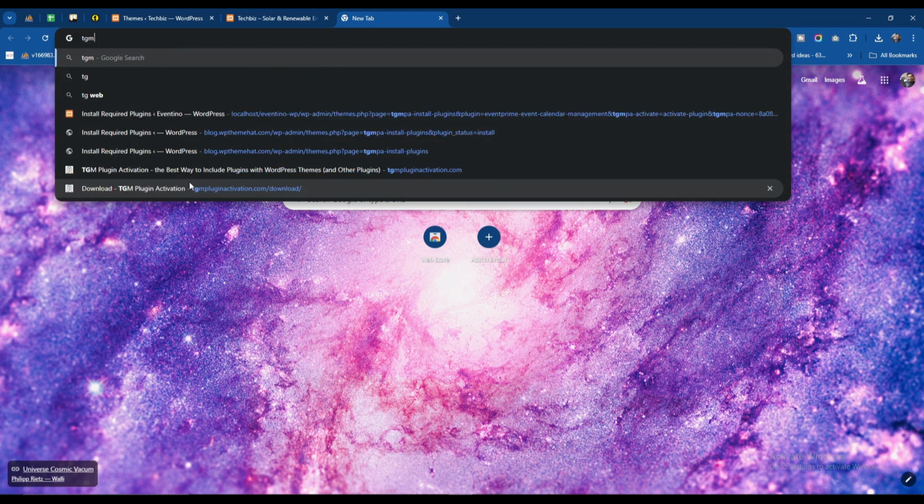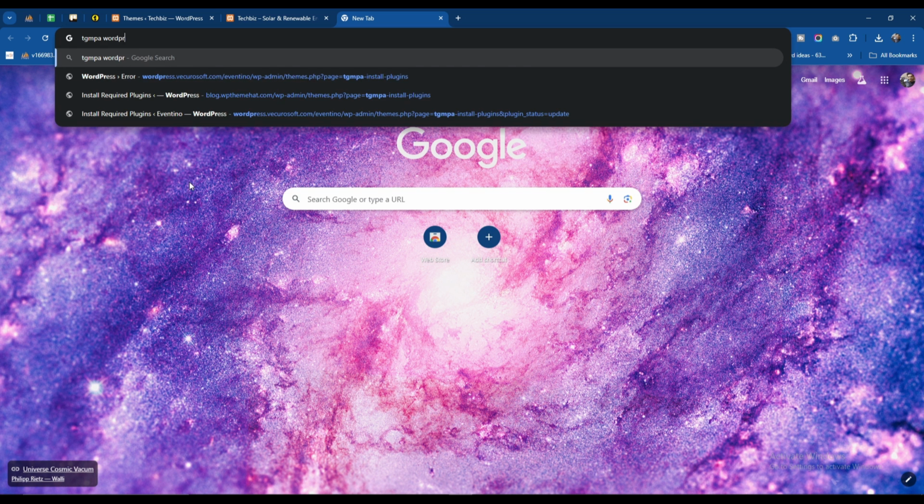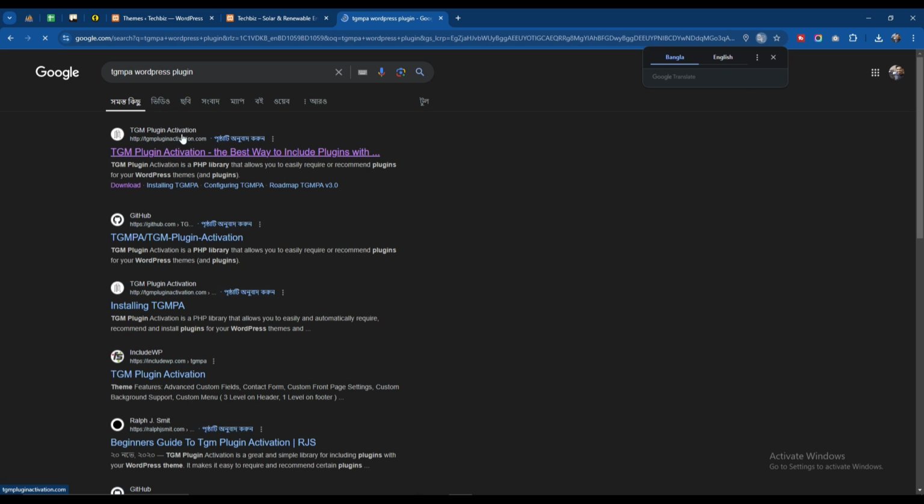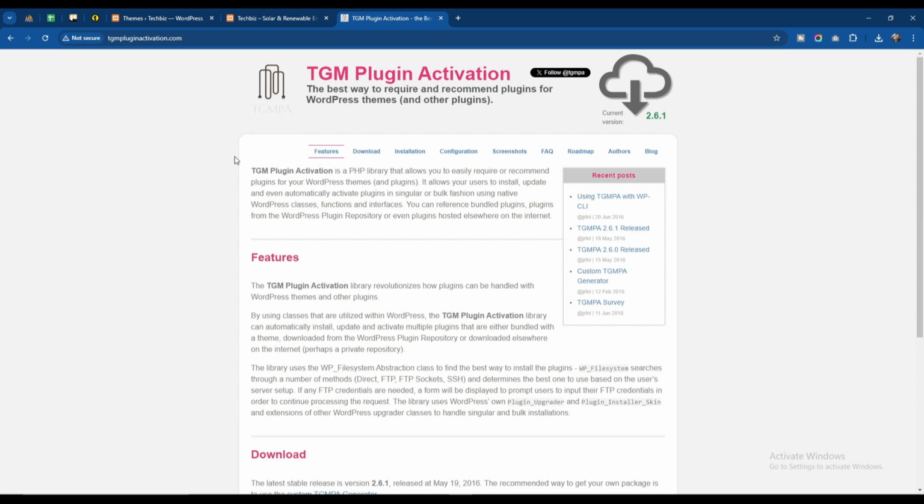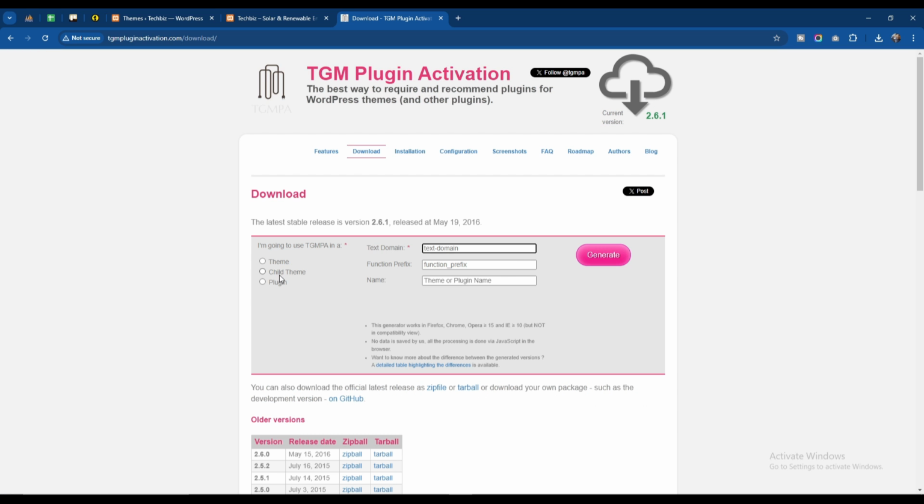TGM WordPress plugin. If I search it, it comes up like this, TGM Plugin Activation. I'll click here, then click on the current version 2.6.1, and click on downloads. I am using it for a theme, so I need to select that, and I will work for ThemeForest. The code that you have seen previously is only for ThemeForest.